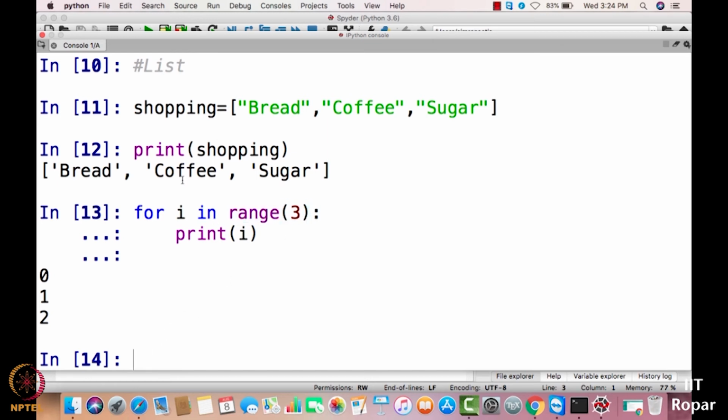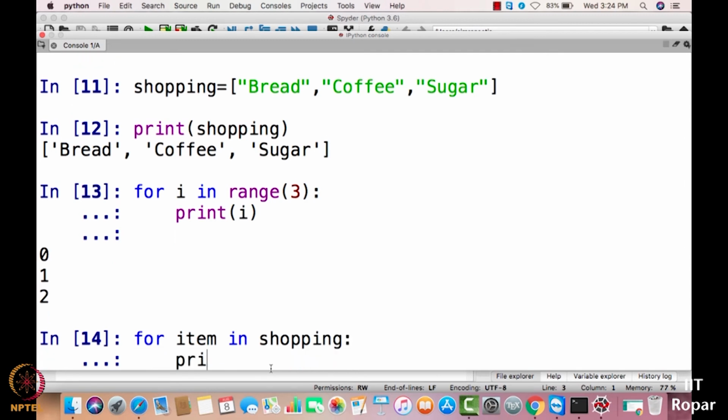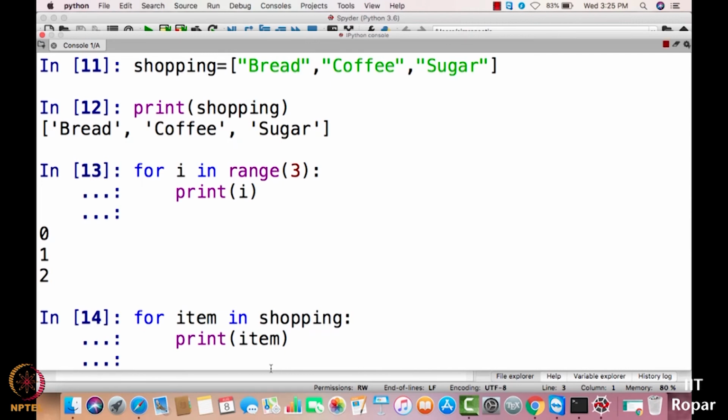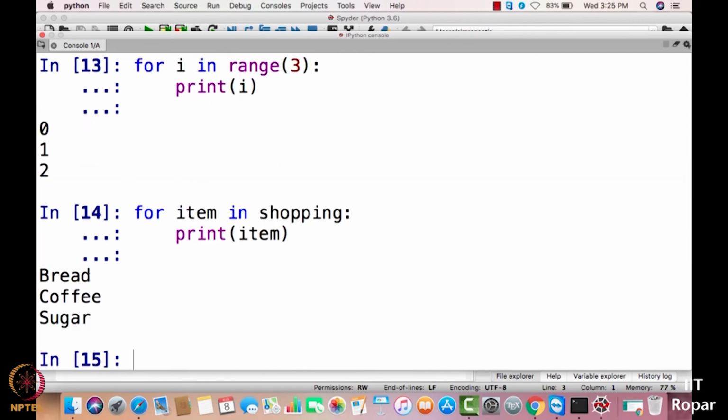Dealing with the items of a list is really very simple. So let me demonstrate how that is done. For item, or i, or anything, for item in the name of the list you want to give here. What is the name of the list? Shopping. Shopping is the name of our list. I'll give shopping. For item in shopping, print item. Okay. Let's say this. See, bread, coffee, sugar.